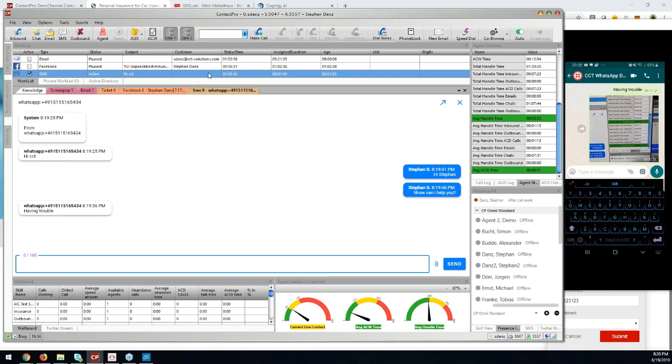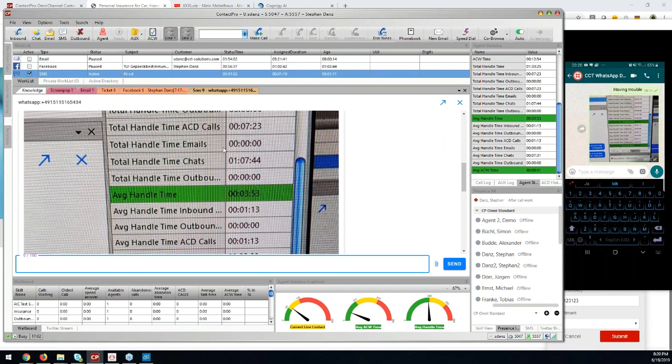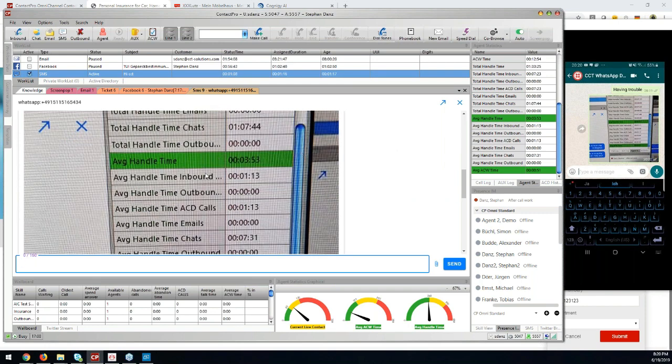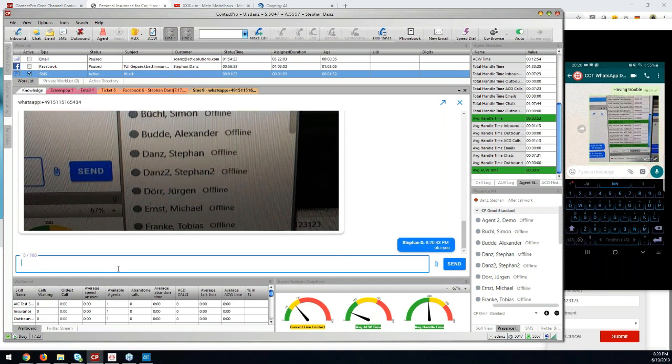also supporting embedded pictures. So there is no need for the agent to switch to an external application. He can just get and receive pictures or videos or voice messages that have been created by the customers through WhatsApp. And now the agent can have a look into this and can directly react. Okay, I see. And then it can go forward.